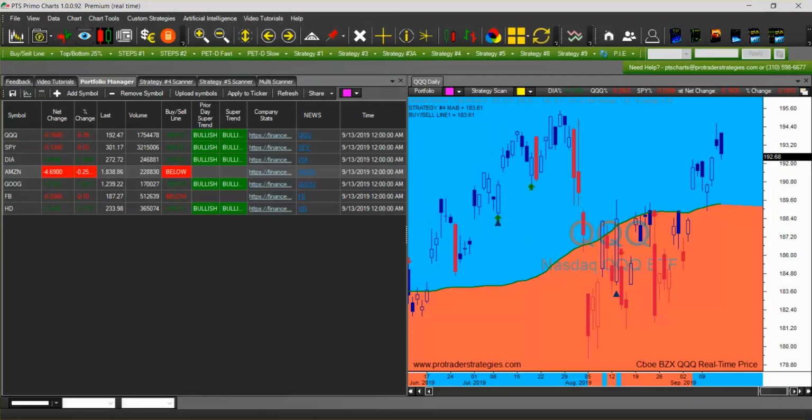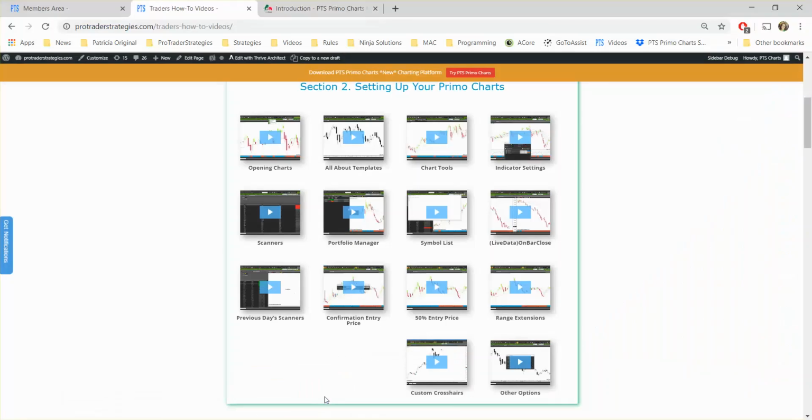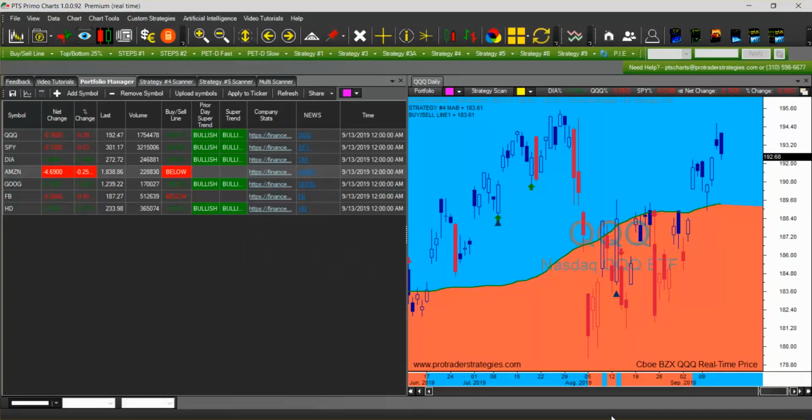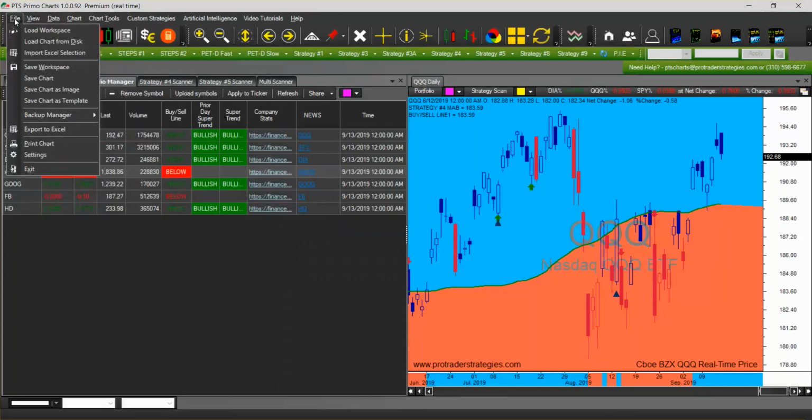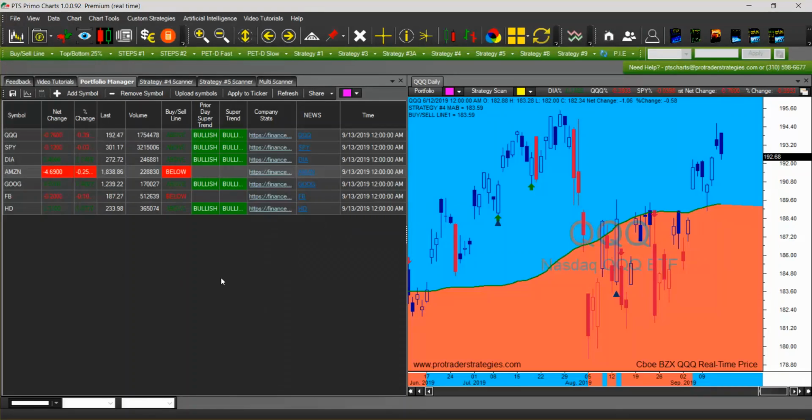We're going to go back to the how-to videos. There are 3 more videos here. One is for live data users. Another one is for the custom crosshairs. And the last one is other options. The other options video refer to the options that you have inside the menus. So please watch those videos, and if you have questions, let us know.